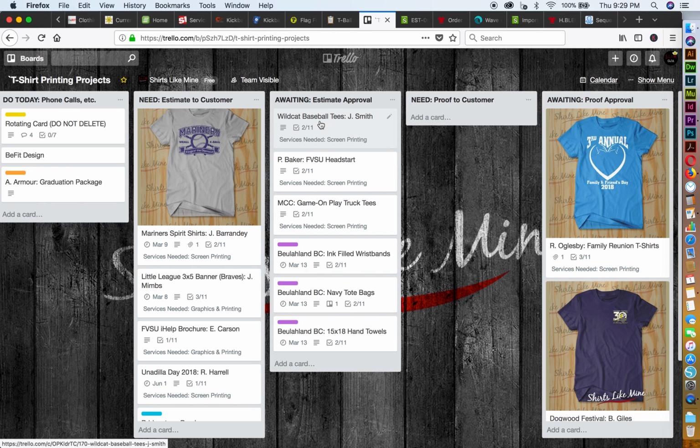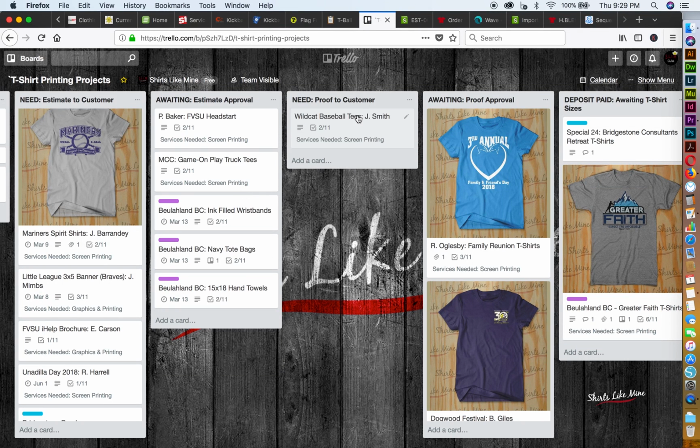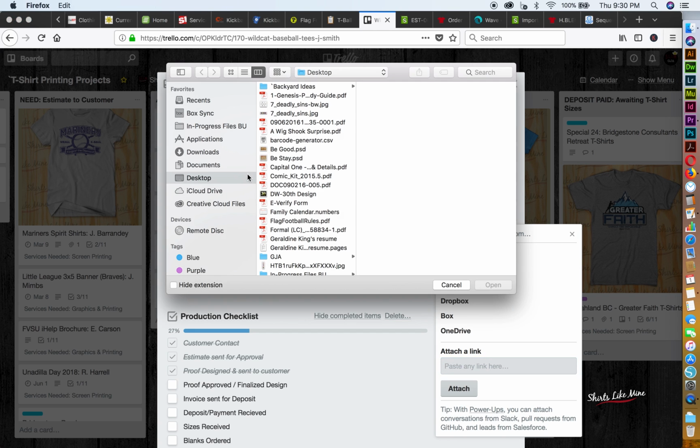As we move, the customer likes the estimate, and they are ready to see a proof. They've given us the proof, so we go in here. There's information that they said, see email for customer graphics. So there it is. Okay. Like I said, we're moving this along. I think I'm actually going to move these up and leave them here permanently, for proof approved and proof design sent to customer. Let's just say we've done that proof, and not only did we do that proof, we want to show whoever else is working with you on this project how the proof looks. So you can add an attachment.